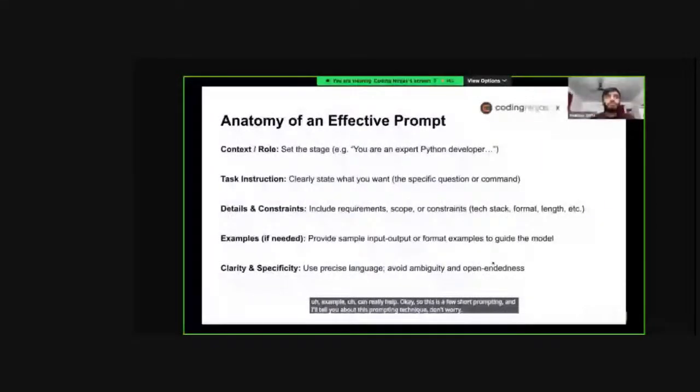Tell you about this prompting technique. So this is about an effective prompt. Let's say you have to set the context, you have to set the task restrictions, and you have to set the detail. This is one particular thing.